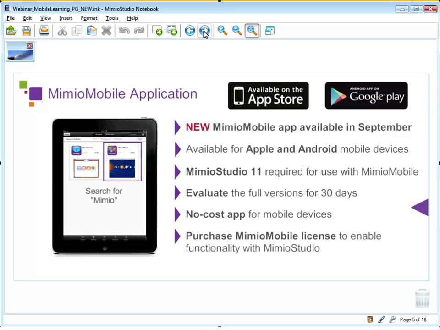Now, as far as the Mimio mobile app goes, it's currently available for iPad users within the iTunes store. So you just have to go to the iTunes store, search for Mimio Mobile, and you can download the app on either an iPad 2 or higher right now for free. Now, coming in September, though, we're also going to be able to offer it for Android as well as iPhone and iPod users. So it's going to open it up to all types of mobile devices in September.